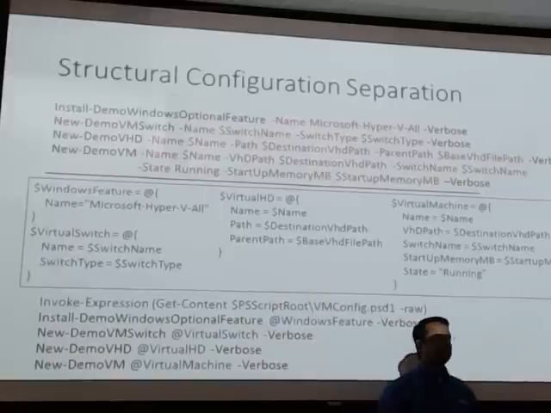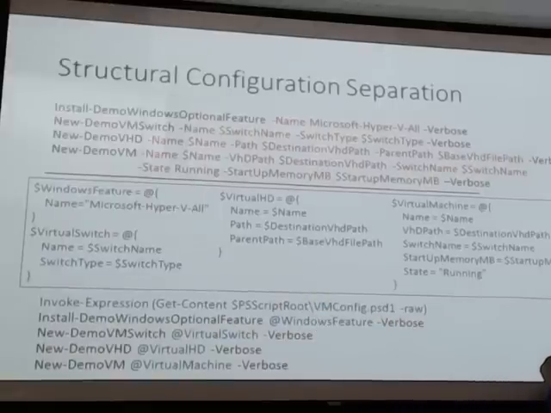We said, oh, virtual switch. Switch will have a name and it'll have a type. It might have more properties, but since we are creating an internal switch and not an external one, we don't have to. And same thing with VHDs and virtual machine.